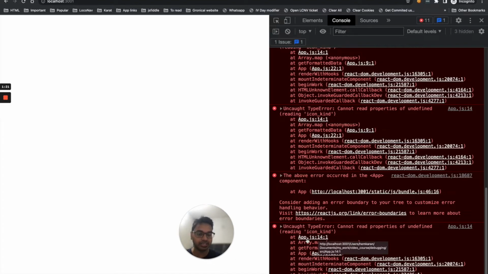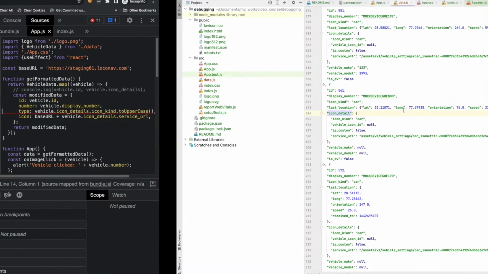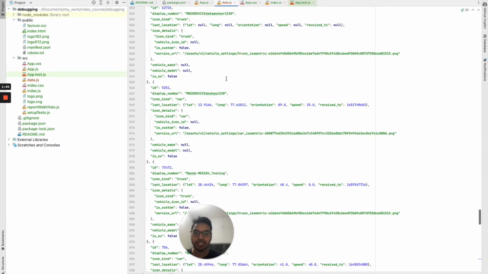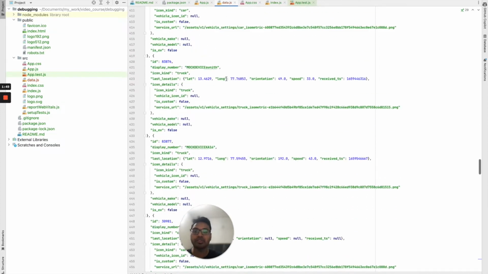It's saying app.js line number 14. When you click it, it will take you to that file in the sources panel, where you can check where it's actually breaking. We are having an error because vehicle.iconDetails might be undefined for our use case. But for which vehicle? We have a lot of vehicles. I'll show you the data. We have a lot of vehicles in our data which is rendering, and we don't know for which one it is breaking.